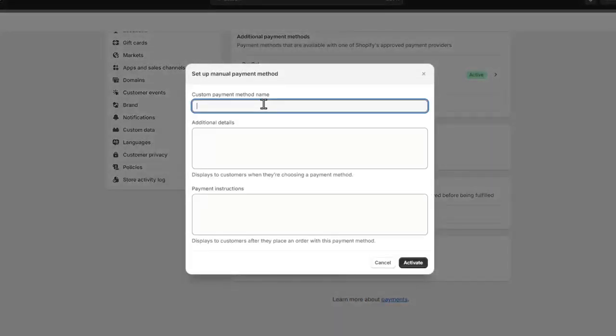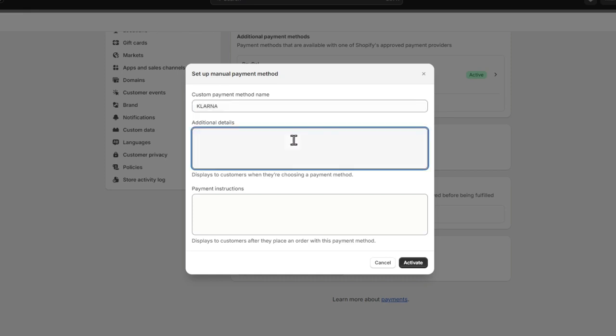So here I can name this, for example, Klarna. And additional details should be displayed to the customers when they're choosing a payment method. So let's say this method is maybe provided by Klarna, and follow the instructions, whatever.